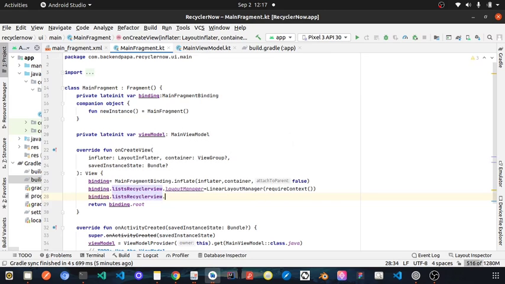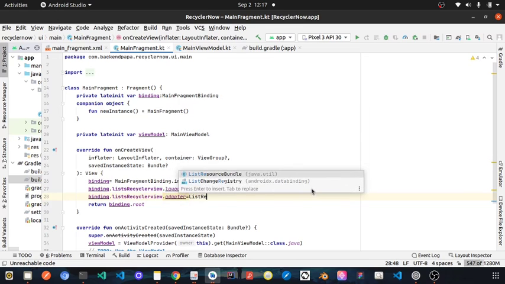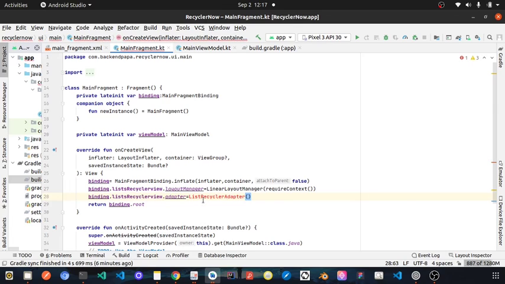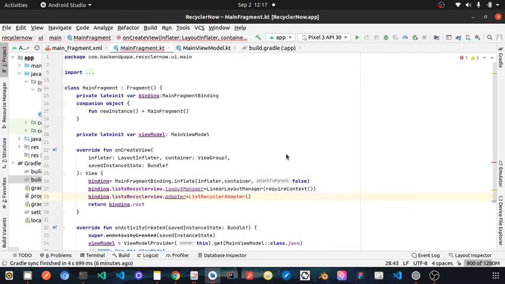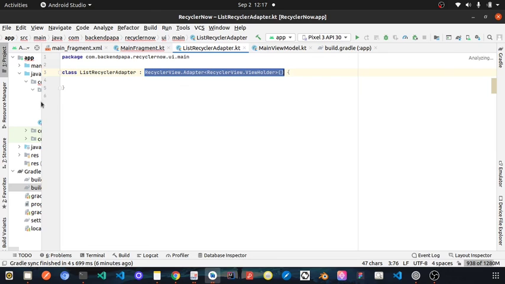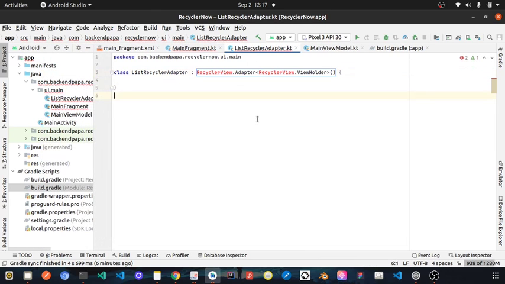binding.listRecyclerView.adapter equals, let's say, ListRecyclerAdapter. Well, this is a class we are yet to create, so we are going to create a class right away with Alt+Enter. So we have this class created now. This is where we are going to be performing all the logic that handles the display and rendering of list items on the UI.